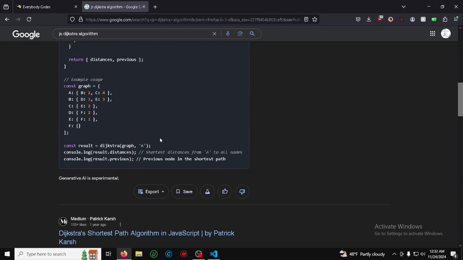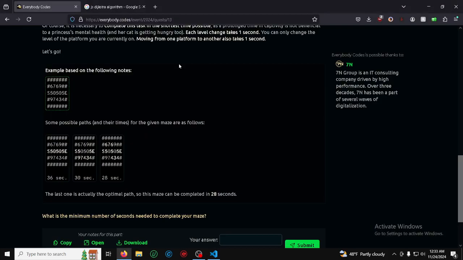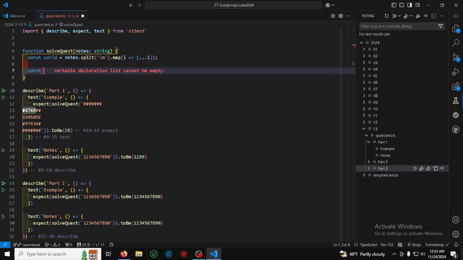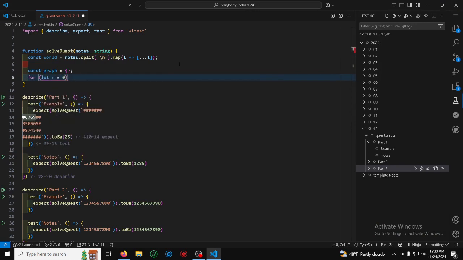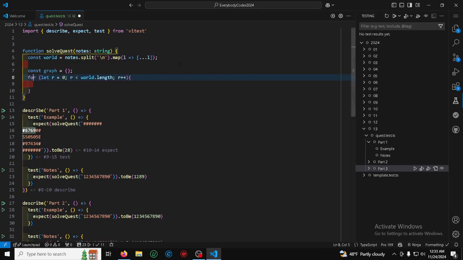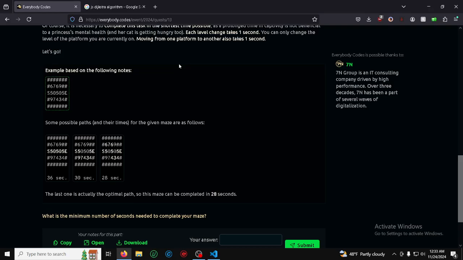Okay, so I need to regenerate this from and to thing. With the weights, that should be what I'm looking for. Not implemented Dijkstra's in years. So const graph equals. Here, for let r equals 0, r less than world.length, r plus plus. Do the same thing for columns, c, except we'll do world 0 length. And then we'll be able to build all of our movements.